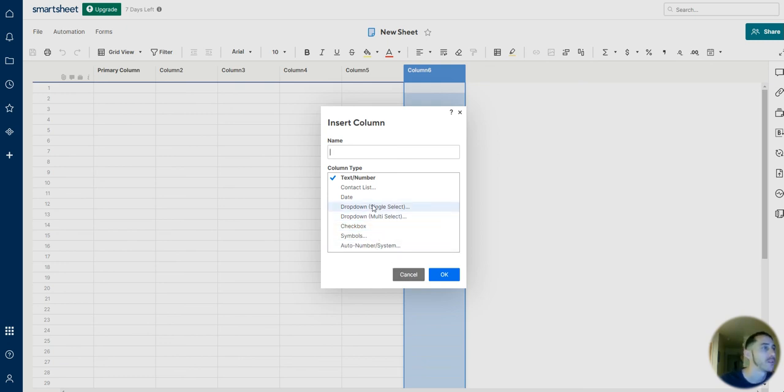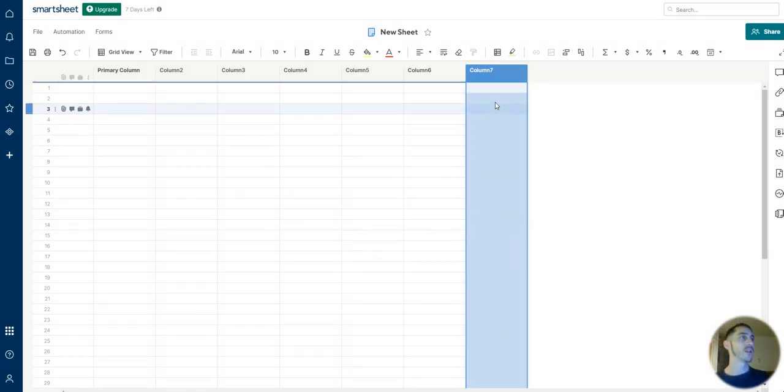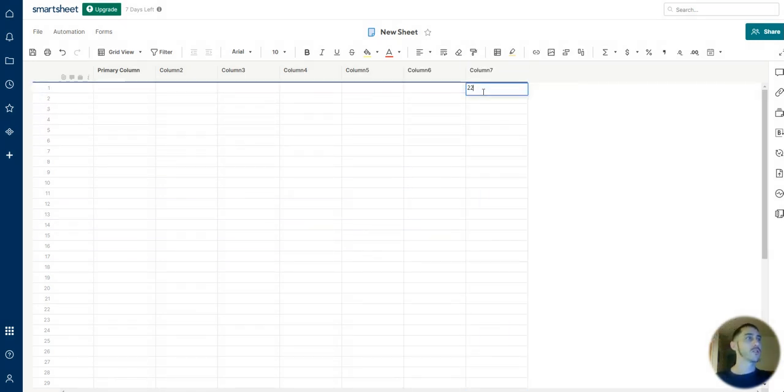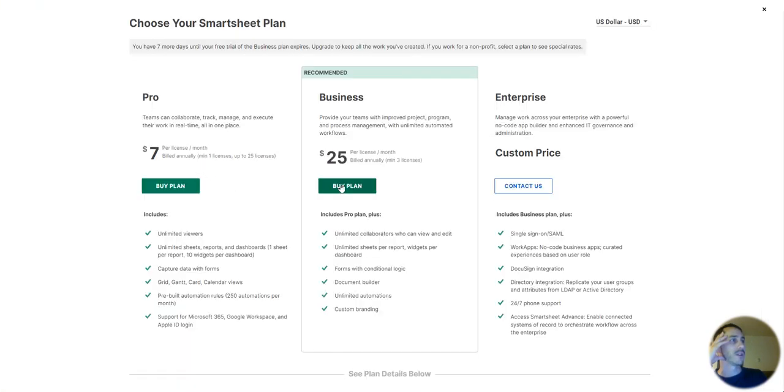And then, let me see here. When it comes to numbers, I just want to see where you can summarize these things. All right, so here at the bottom, sum 66. So that's pretty cool. That's not bad. You can work with that. But yeah, Smartsheet is, I don't know. If I go to upgrade, the pricing is $25 per month. That's not bad.